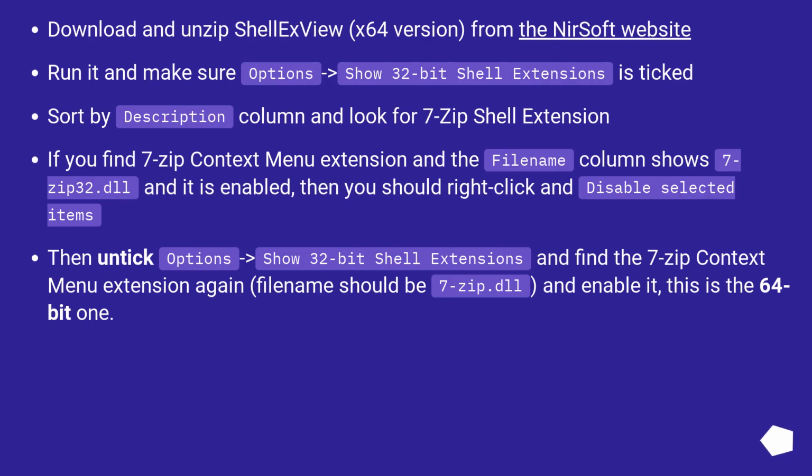download and unzip the ShellExView x64 version from the NirSoft website. Run it and make sure Options > Show 32-bit shell extensions is ticked. Sort by the description column and look for the 7-zip shell extension. If you find the 7-zip context menu extension and the file name column shows 7-zip32.dll, and it is enabled, then you should right-click and disable selected items.